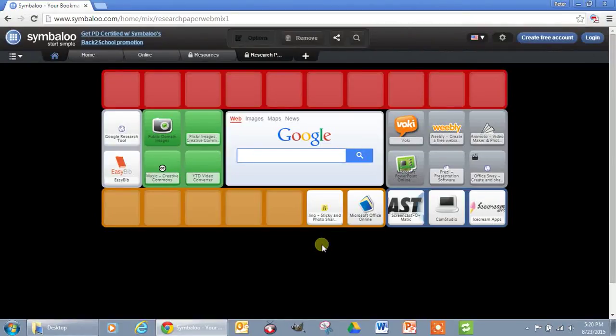Is we're going to give you something called a web mix, and this is a very cool way to save or bookmark your websites. The way you do it is with a program or an app online called Symbaloo, and this is something I use personally because I find it to be very useful for my own purposes. Anyway, so here's how we're going to do it.